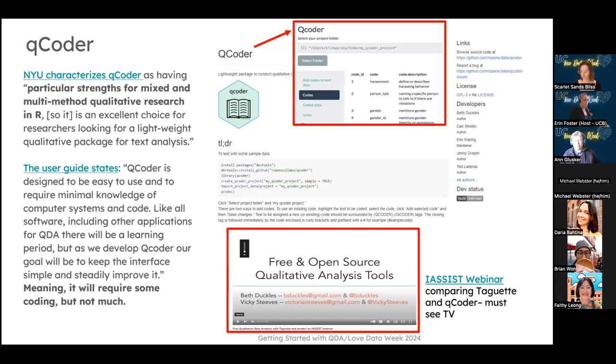I like the little quote on the left-hand side: like all software, there will be a learning period. I don't think anybody's saying that you won't have a learning period. Although, to be honest, I didn't think Taguette was that bad. I felt like I was up and running in about half an hour, which is not bad. But again, less functionality. So you have a trade-off balance kind of thing.